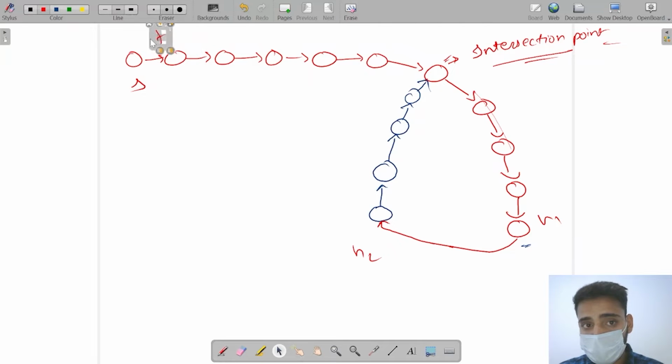Our fast iterator moves first and the slow moves later. The fast one moves two steps and the slow one moves one step. After that, F again moves two steps and S moves one step. Again F moves two steps, and S moves one step.